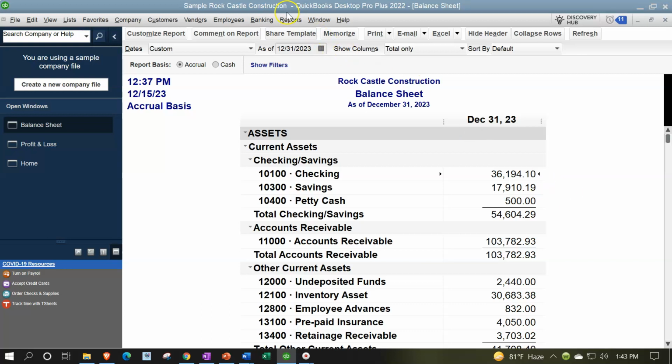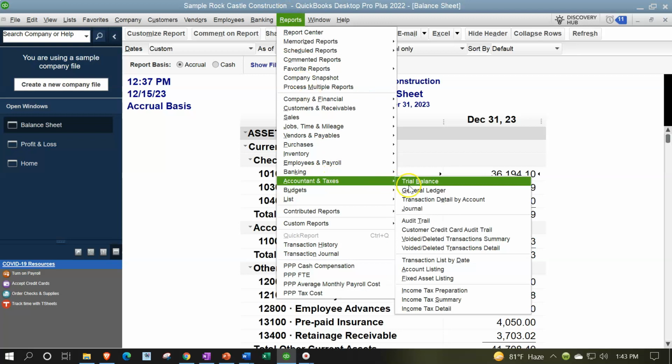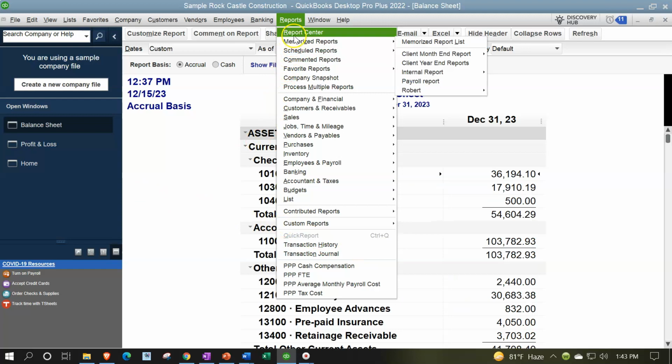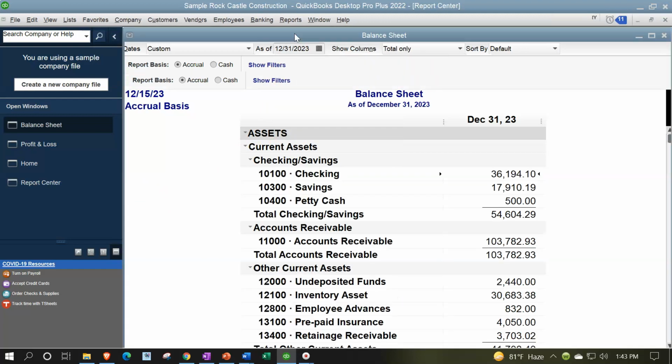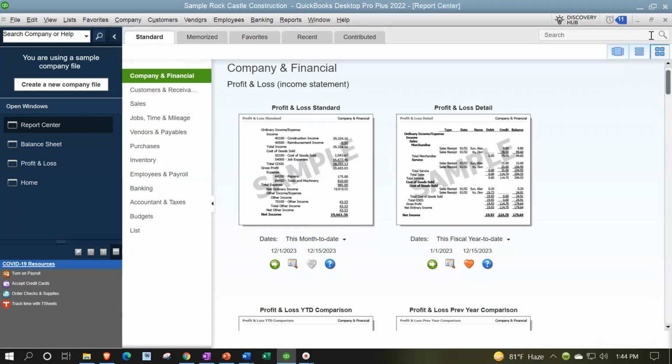Okay, you can get there a couple of different ways. We can go to the reports dropdown, accounting and taxes, and we're looking for the transaction list by date, this item on down below, not the transaction detail by account, because that's going to break it out by account and then date. We want the one by date here. The other way we can get into that is to go to the report center. So let's go to the report center and practice that way. For the first time, we'll go in there, maximize the report center.